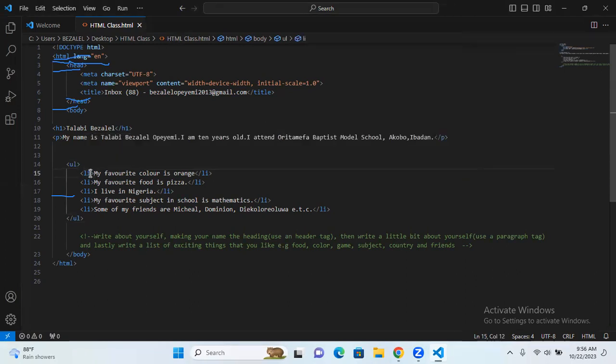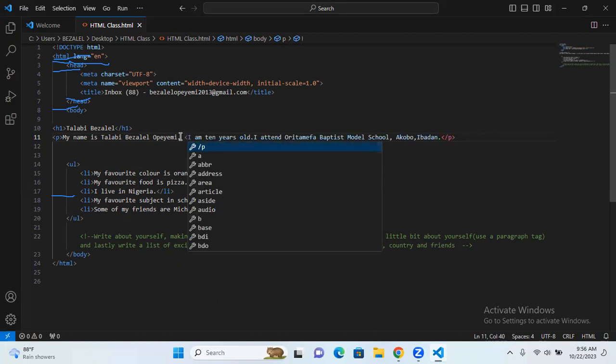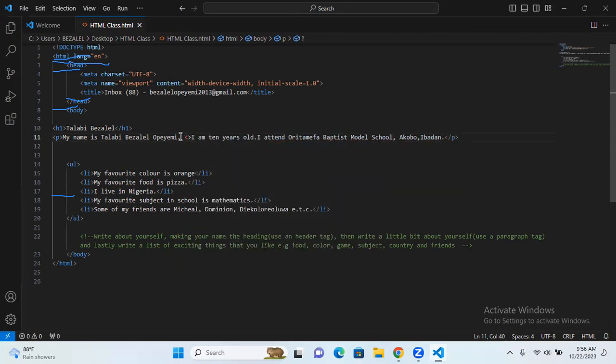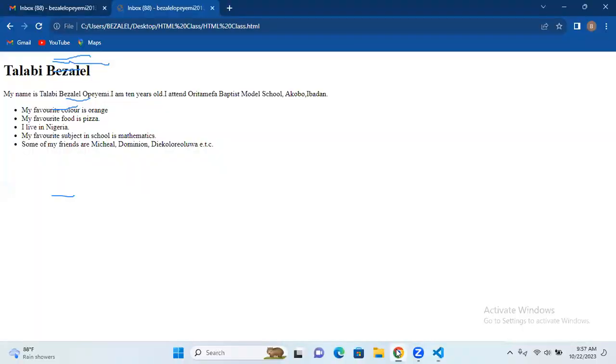Let me also talk about one thing that I wanted to do. If you want to break the text you are writing onto a new line, you use a particular tag that we call break. You can use BR, break, BR. So if we check this now, we'll see that it will break the text into another line.